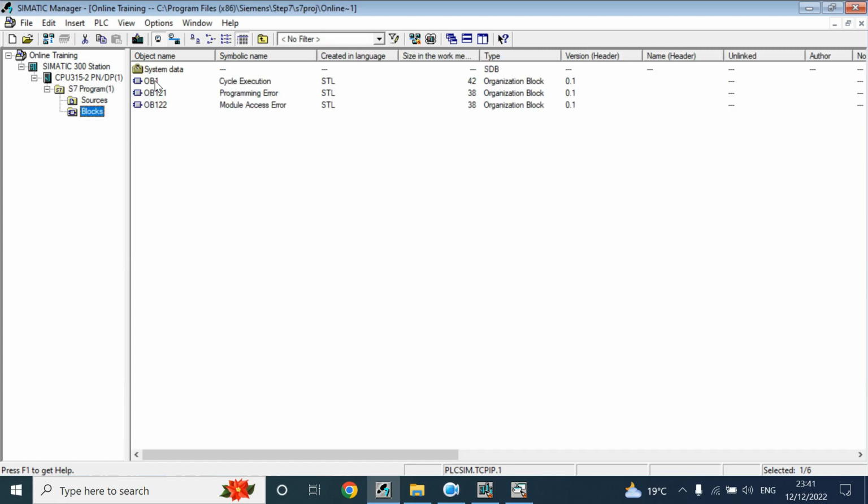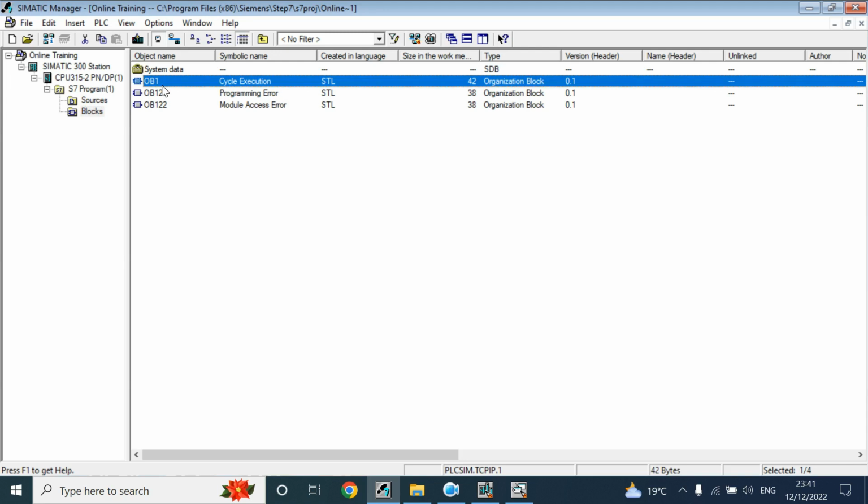So in the blocks there are three objects. There are three blocks: OB1, OB121, OB122. When we created the project, we took these three blocks. And OB1 is called the cyclic execution block, and this is the main execution block. OB1 is the interface of your user program.